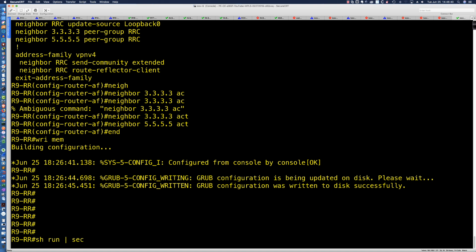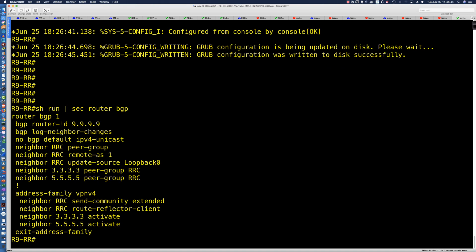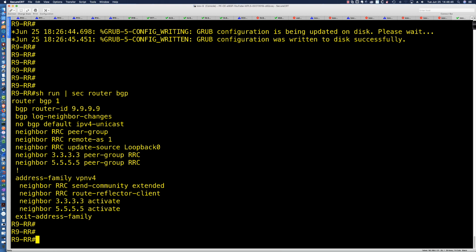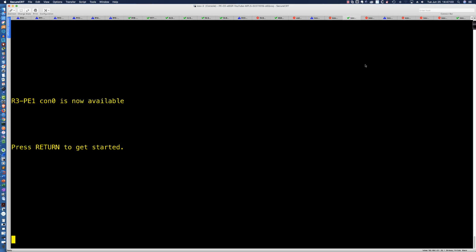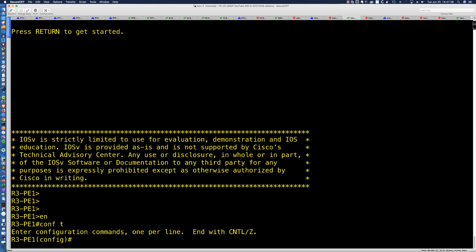So show run section router BGP. And that's what we've got. So we've got two route reflector clients that have both been associated with that peer group that we created. So that way we only have to type in the remote AS one time. We only have to type in the update source one time. And so now let's go ahead and cruise over to router number 3. And we're going to add in the peering for router 9. And then we're going to remove the peering for router 5.